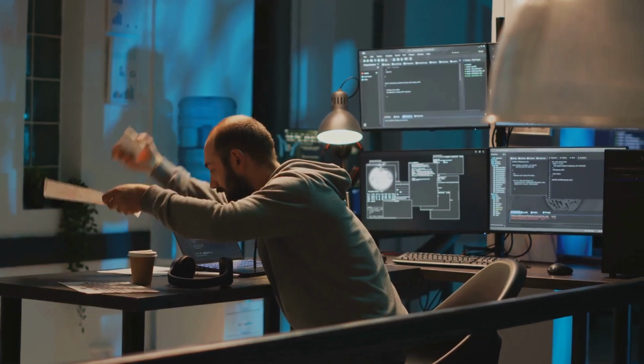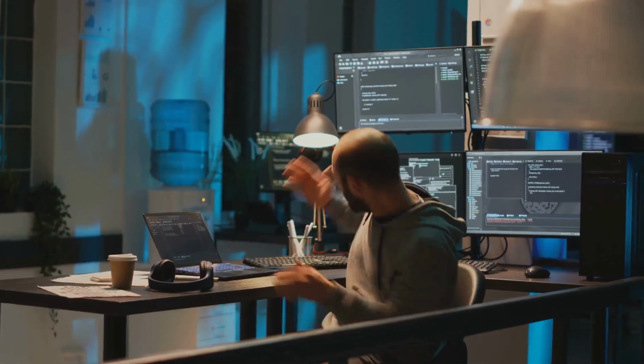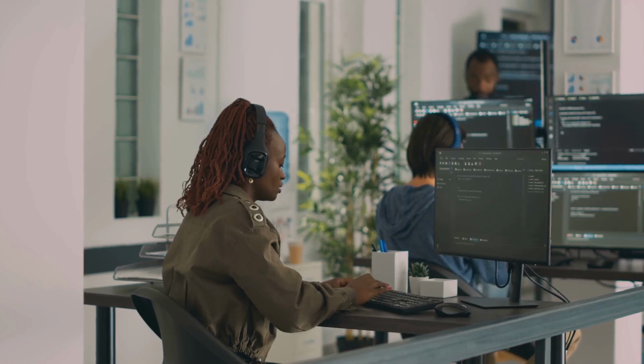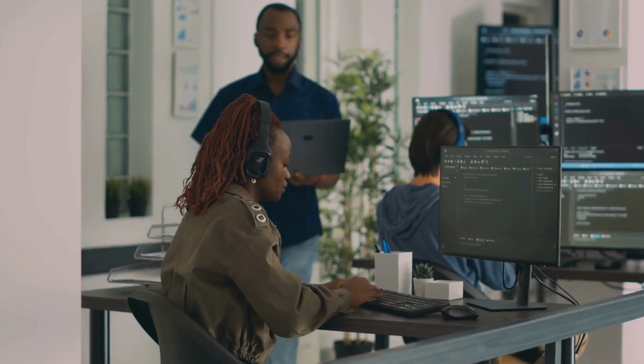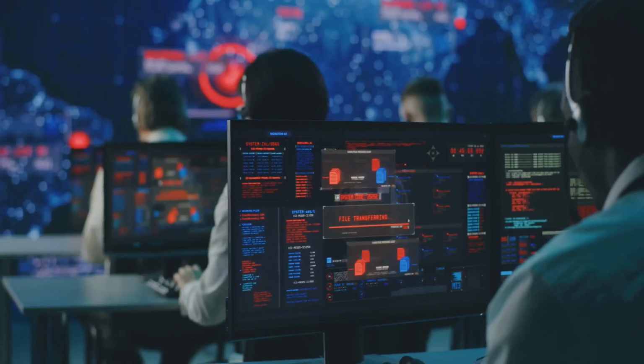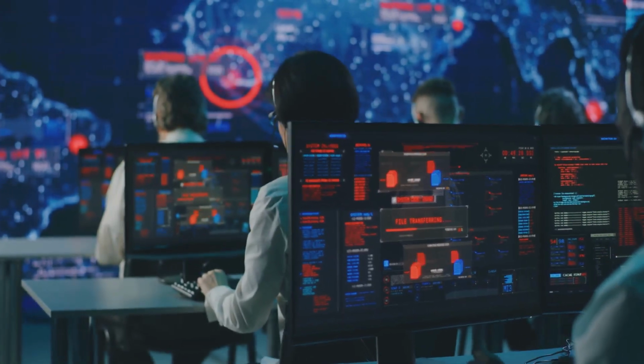A slow database is like a clogged artery. It can bring everything to a grinding halt. We'll show you how to diagnose and fix common database performance bottlenecks to keep your legacy app running smoothly.